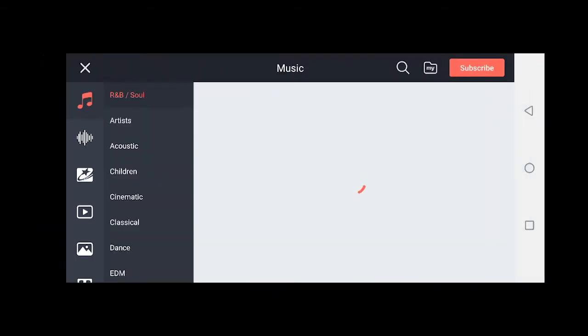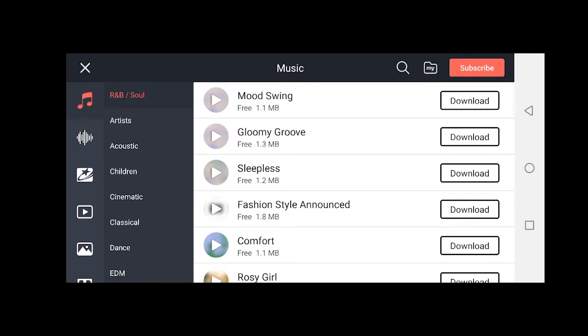So this is the Kinemaster store. You can download any music of your choice by clicking on download. Now you can see that the music is downloading, and once it is downloaded, you can add that music to your video.